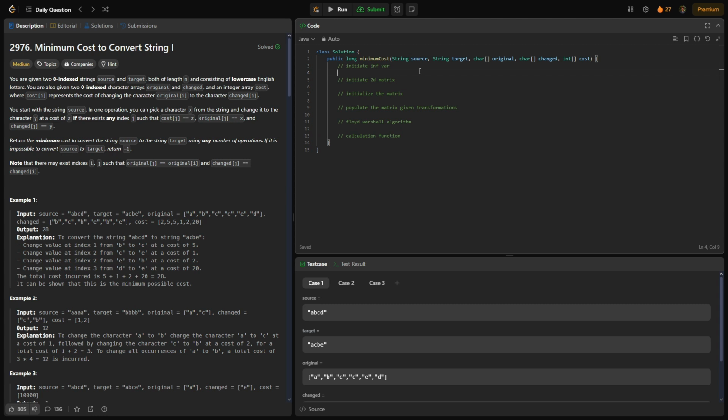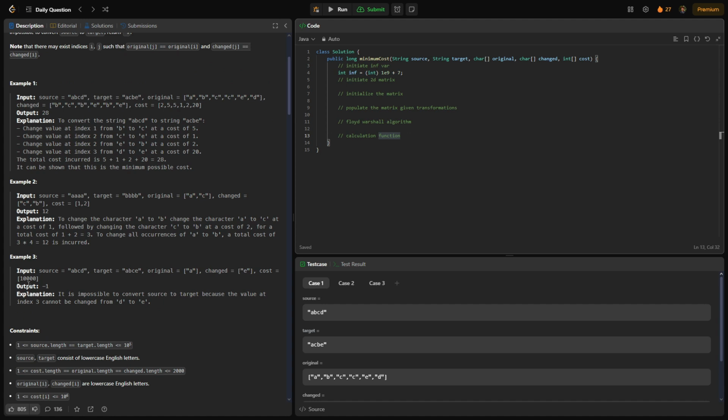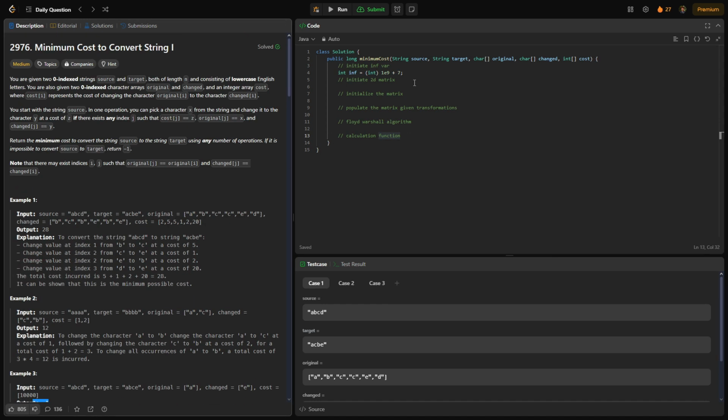So let's start with initiating our infinite variable. So int INF is going to be equal to 1e9 plus 7. So basically infinity. So why are we initializing this as infinite? Later on in our calculation function, we are going to check if our cost is equal to infinite. That means we can no longer build the string, so we're going to return -1. So that's all that infinite variable is there to do. It's there to be a placeholder.